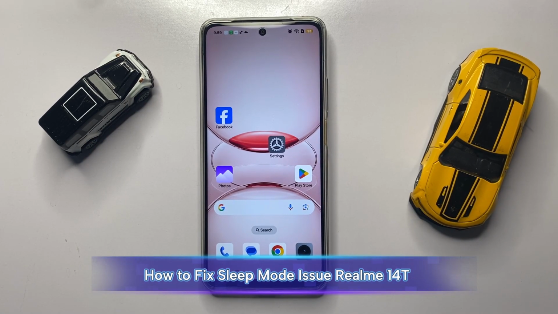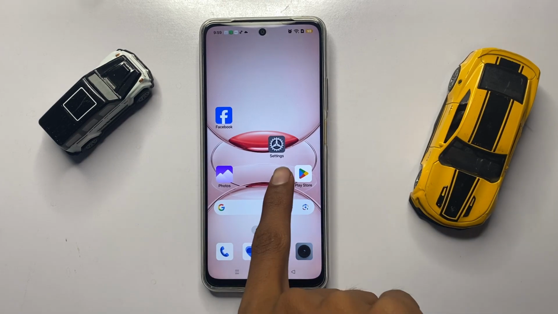Hey guys, in today's video I'm going to show you how to fix sleep mode not working in Realme 14T. So let's start the video.